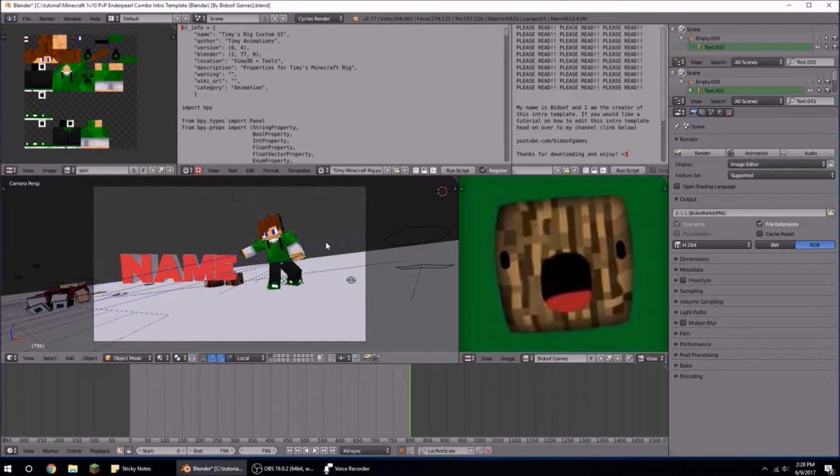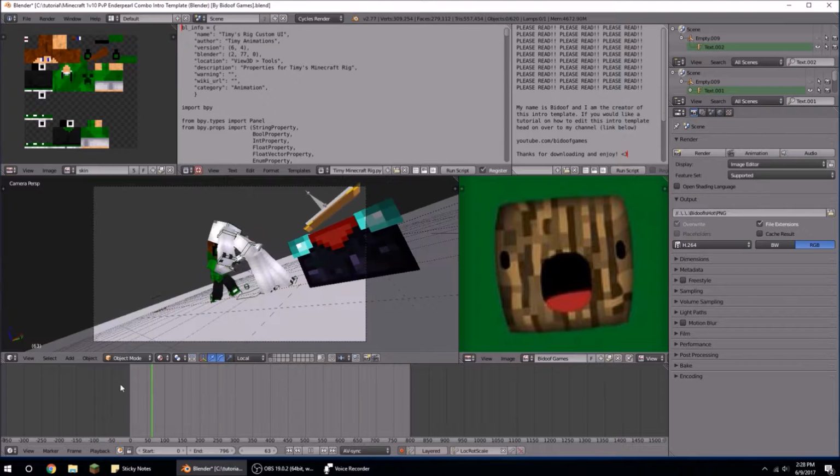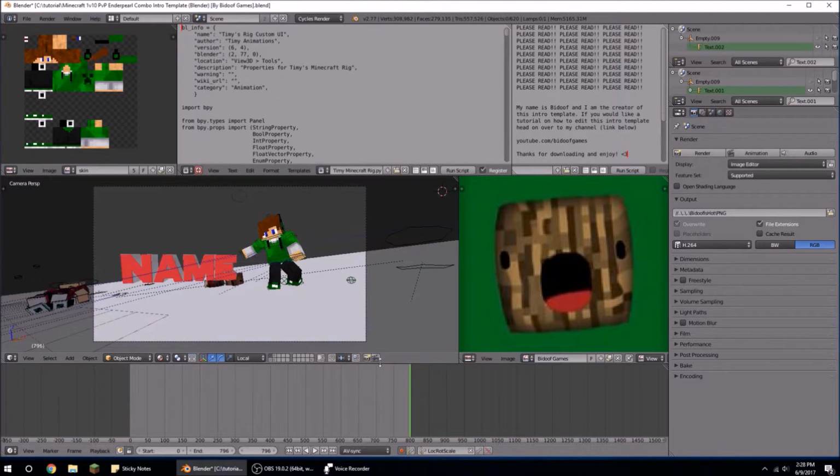Then you'll get all the characters, but then none of them will be bending. All the bones will be straight, the arms will be straight, and the legs will be straight. So then you have to go here and click Run Script. Once you've done that, it should look exactly like it looks on my screen. It might not reload right away, so what you have to do is click somewhere else on the timeline and then go back to the ending. And then it should look like this.